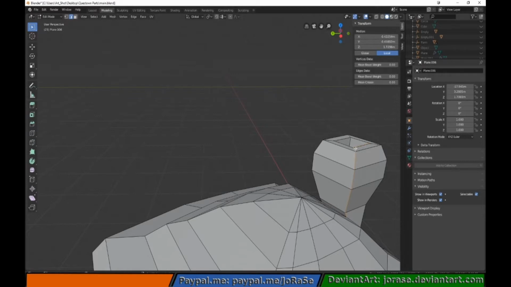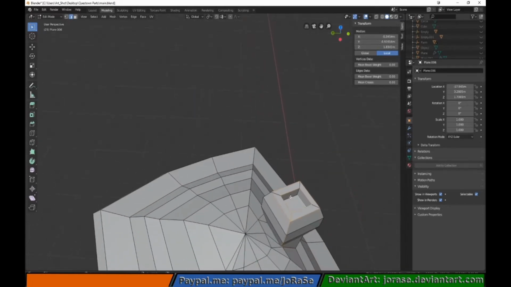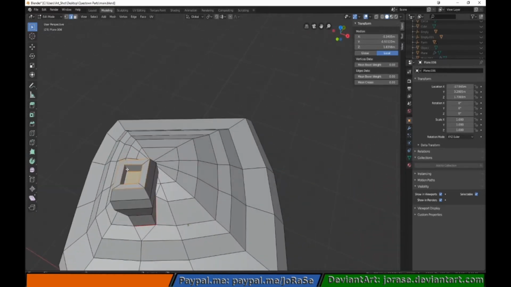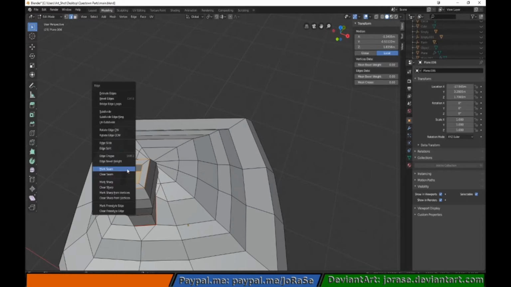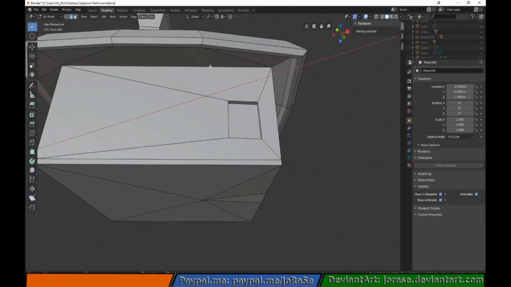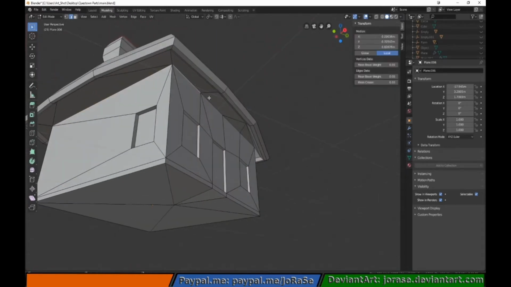I want to split up this chimney to where it will divide up properly. Get everything selected here and then mark the seams. There we go. Now we're going to do the same on the underside here.